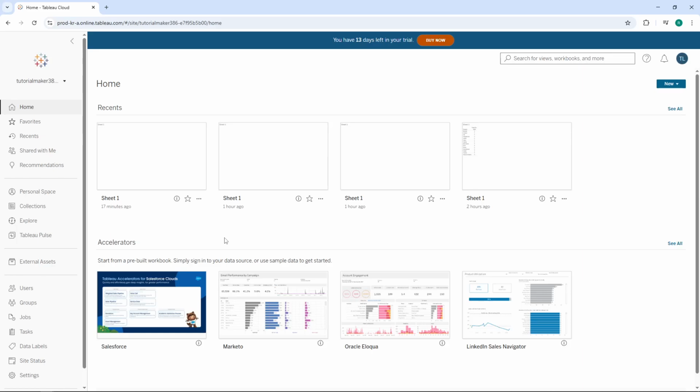Welcome back, everybody. Today, I'm going to teach you how to conditionally format color in Tableau. This is a powerful way to make your data visualizations more intuitive by using color to highlight patterns, trends, or specific thresholds in your data.